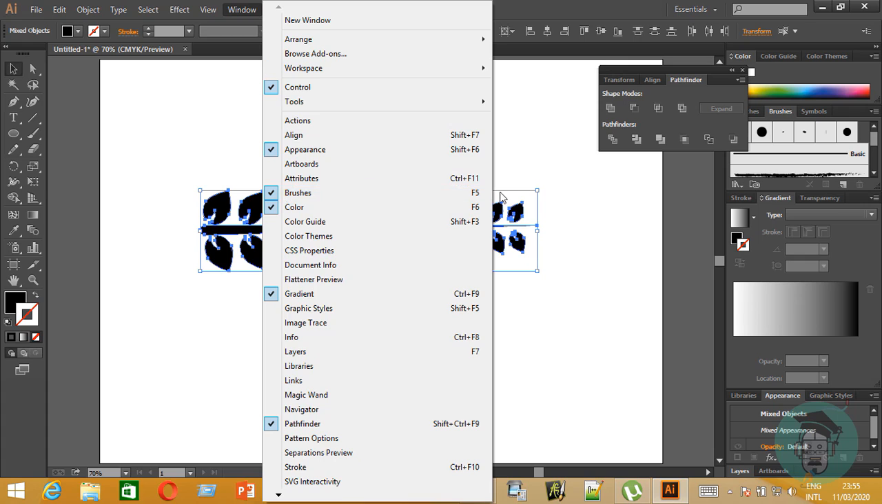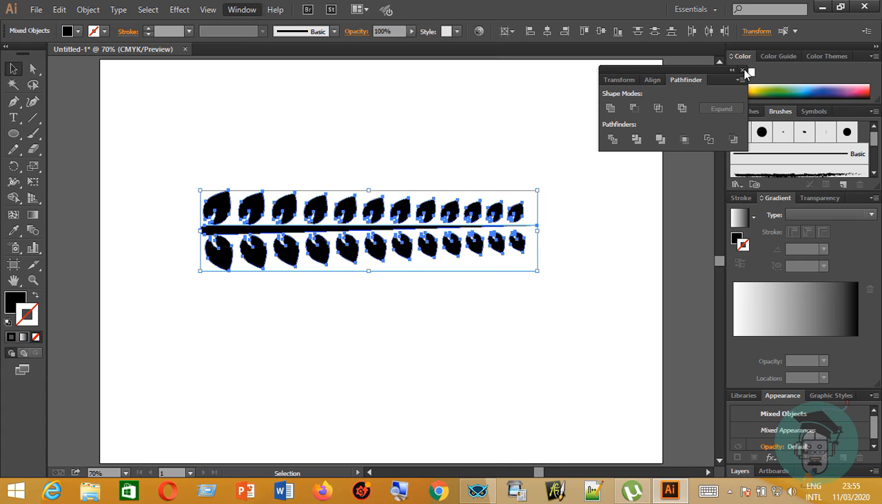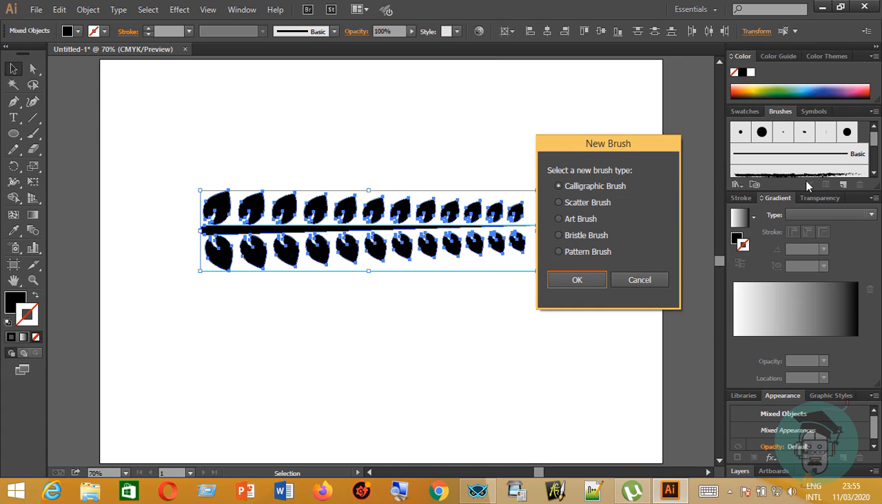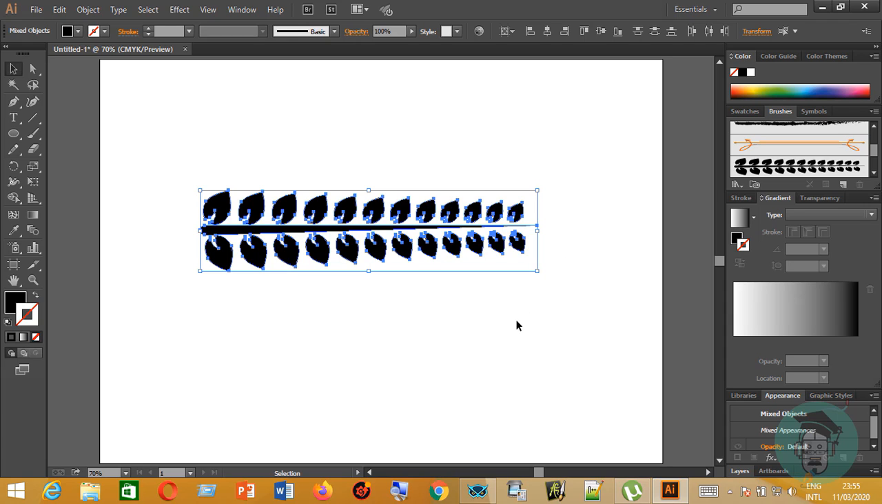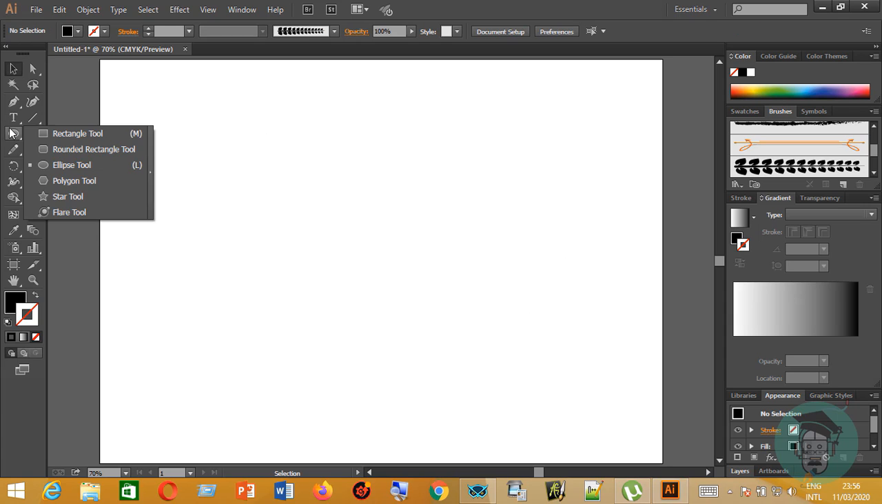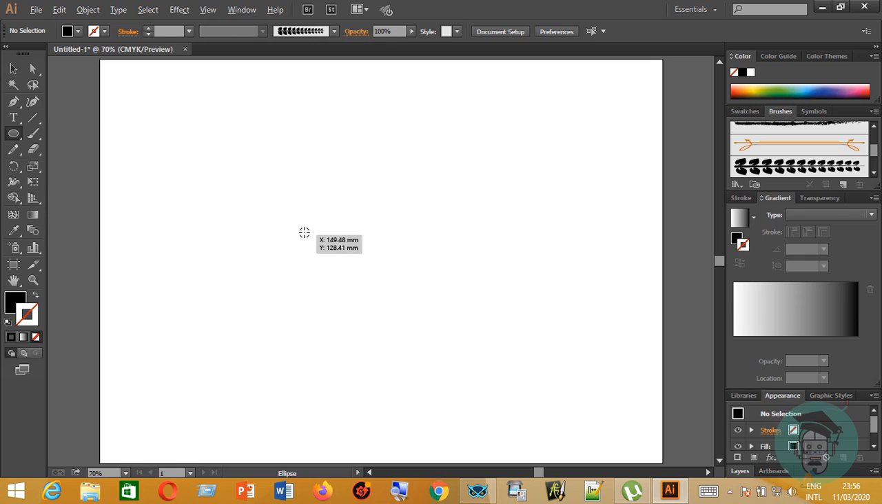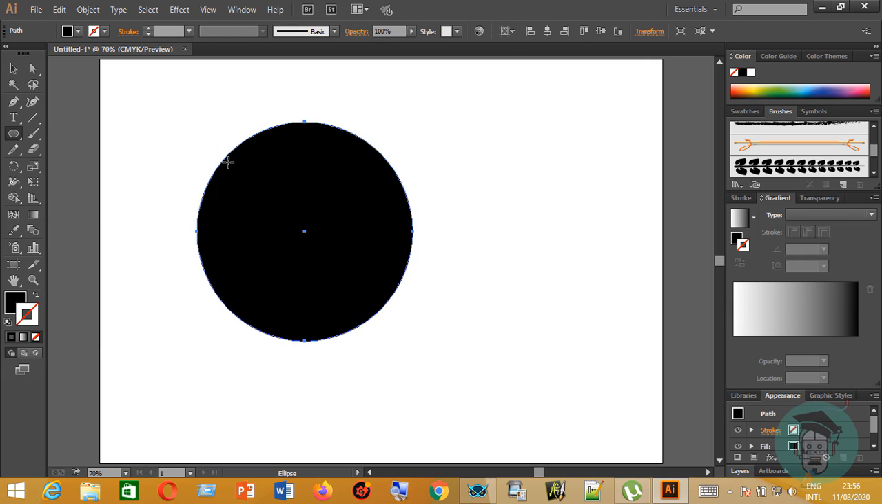Now see this one, with F5 there's the brushes panel, and you can easily make it an art brush. So hit here. Now the art brush dialog box appears in front of you. Now do this stretch, turn on this radio button, and leave everything as it is. So we have got this object. Now make it a brush.